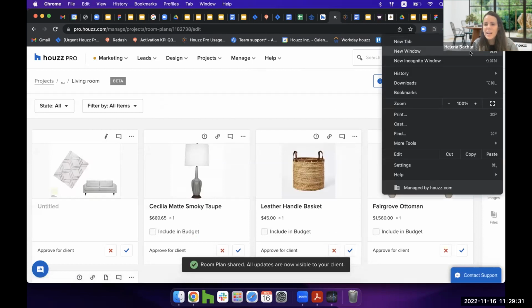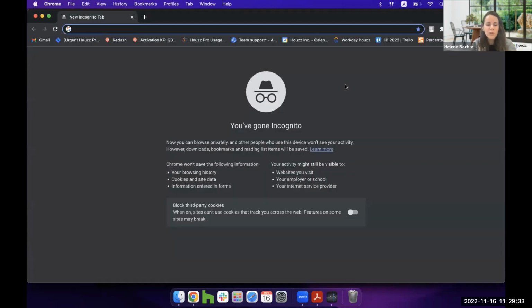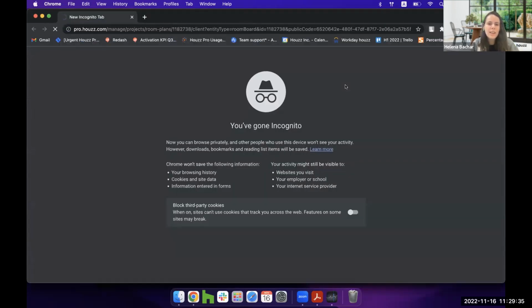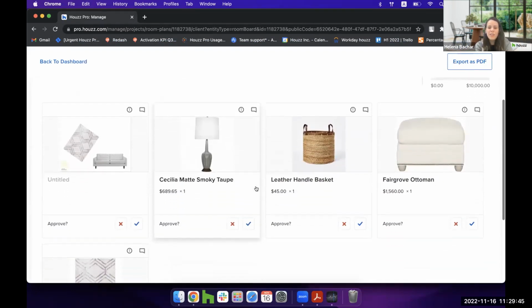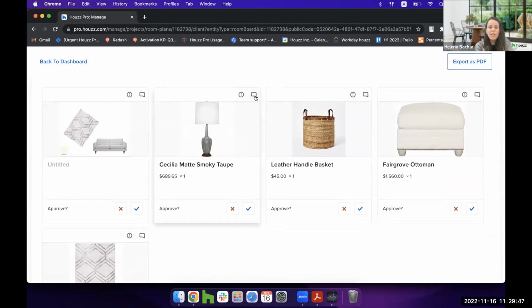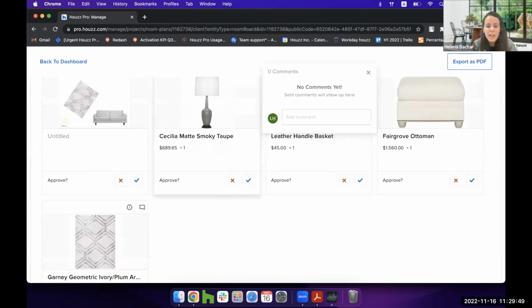Perfect. Now let me just quickly hop into what the client would see. So you would send this email to the client, you would copy the link and send it via SMS, via text message, whatever is easier. But this is a client view. So the client can see all the items that I'm showing here. They could make their comments like this.